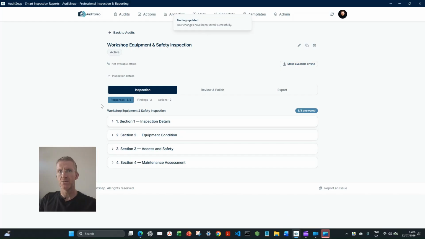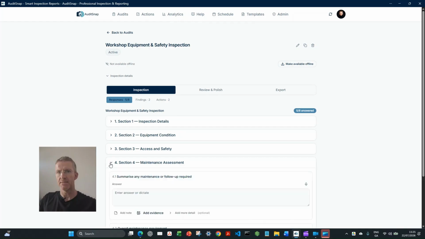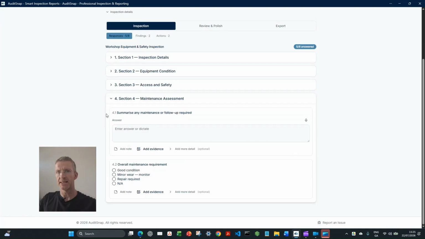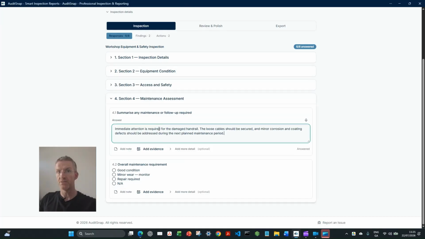We've got 5 out of 8 responses given there. Let's move on to our last section, maintenance assessment here. Summarize any maintenance or follow-up required. So I'm just going to drop this in. We've already created some actions. So immediate attention is required for the damaged handrail. We've created an action against that already. The loose cable should be secured and minor corrosion and coating defects should be addressed.